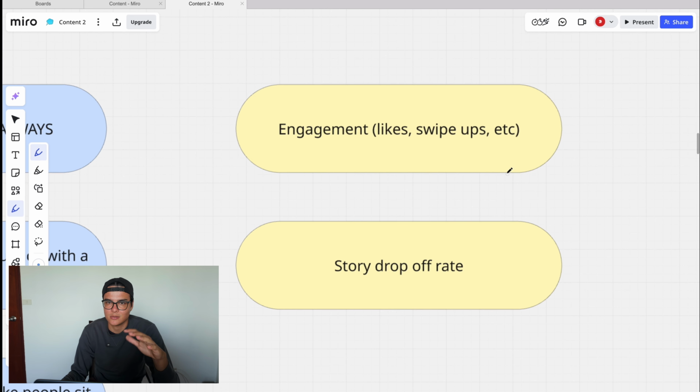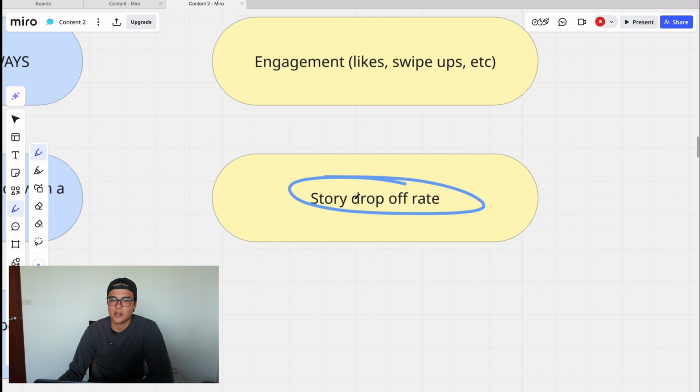Obviously engagement, that's very straightforward. Just see how many people are liking it, swiping up, and you can see which slide they're interacting with most to get an idea of what's working. But the story drop-off rate is probably the most important thing.